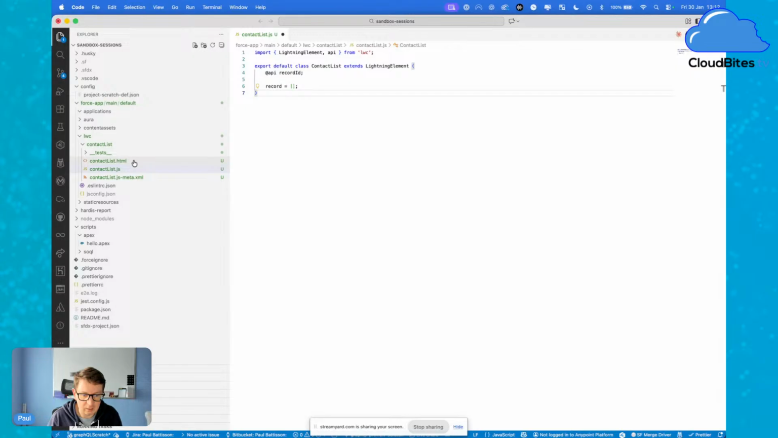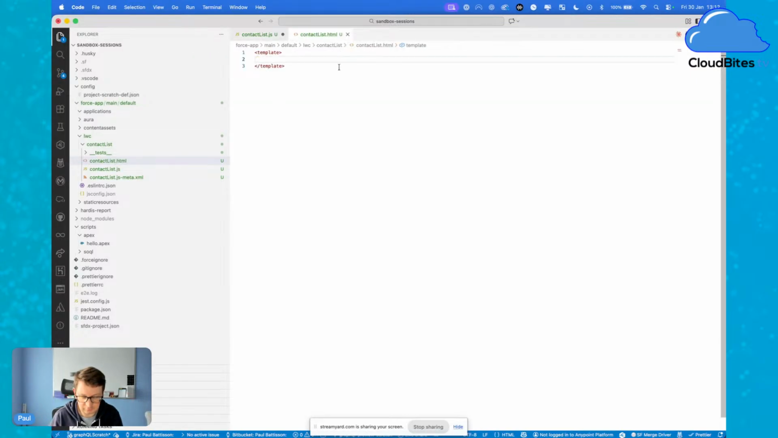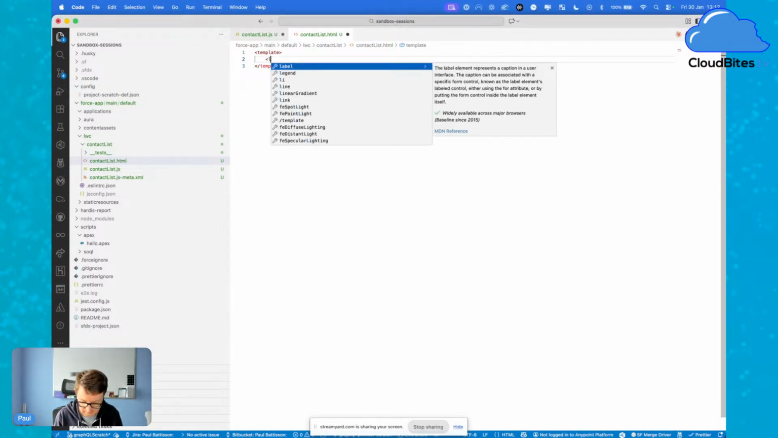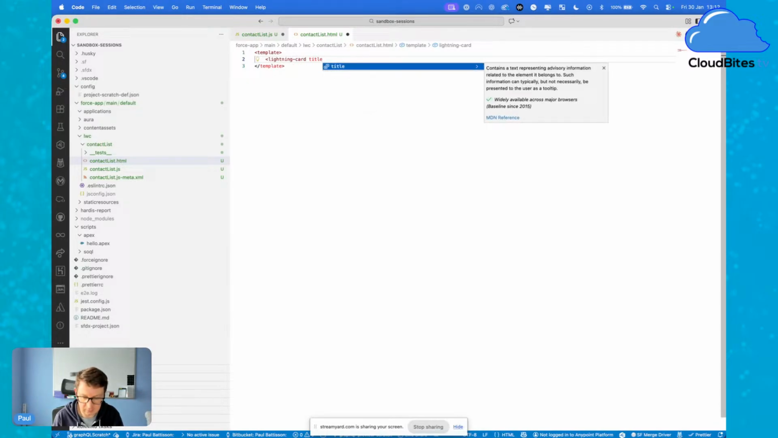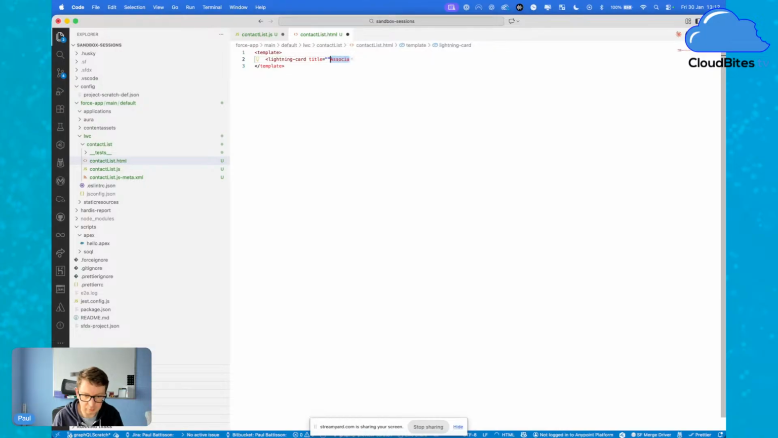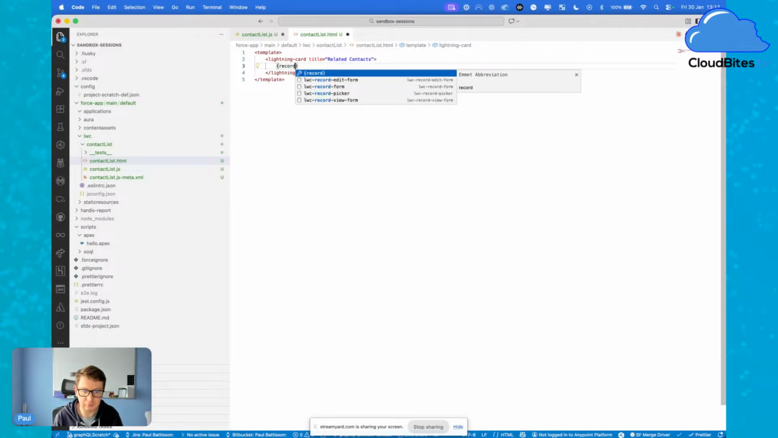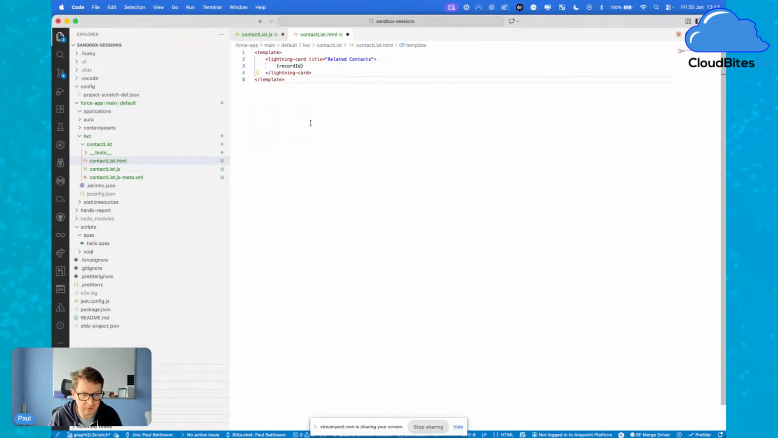So let's go to our HTML. For our HTML really quick, I'm going to create probably a card layout for us. So let's just do a Lightning card. I'm going to give it a title, and we're going to put in related contacts here rather than associated, so that I can differentiate between the two screens, because I am definitely going to go screen blind at some point. And then I'm just going to put out the record ID on screen here, so that we can see it and check that it's coming through.